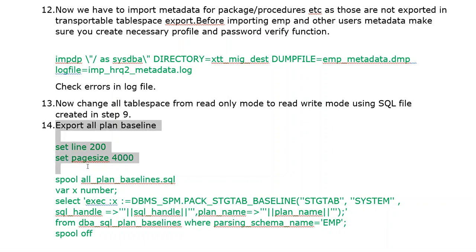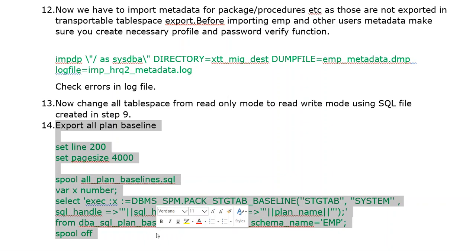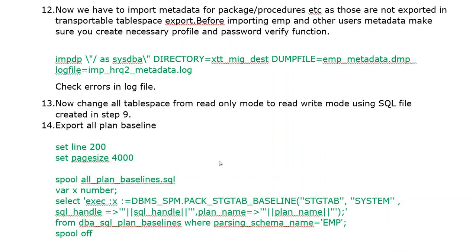This is an optional step, though it does not depend on which platform you are migrating from or to. Just for your benefit, I have mentioned it here. So basically, if you have a plan baseline, you just need to make sure you export and import those plan baselines. This is the way I have exported, and you can use it.